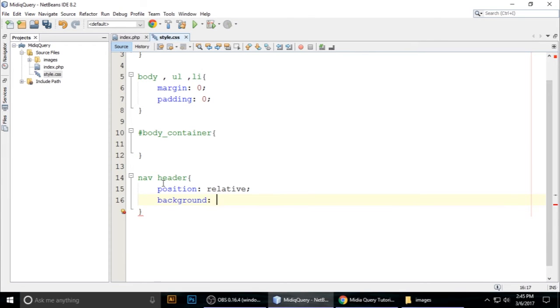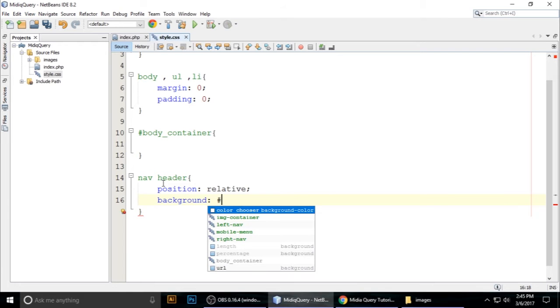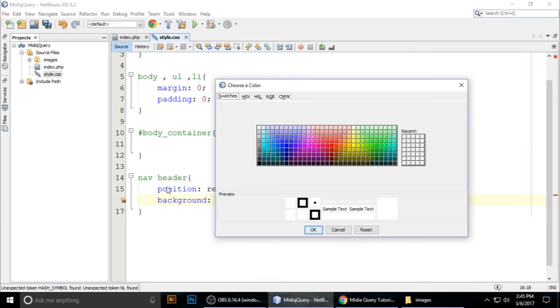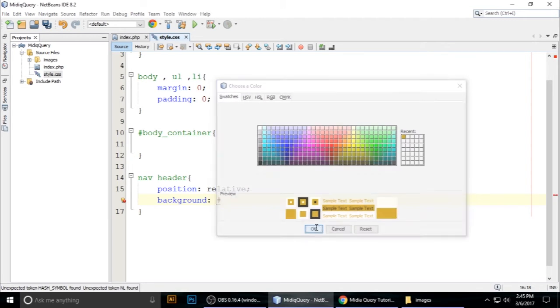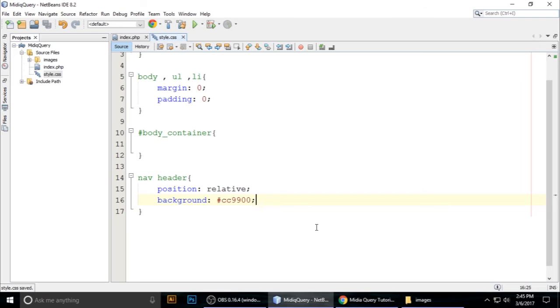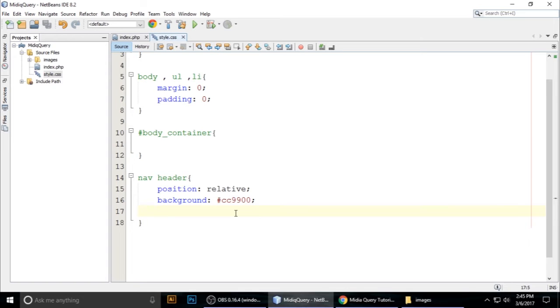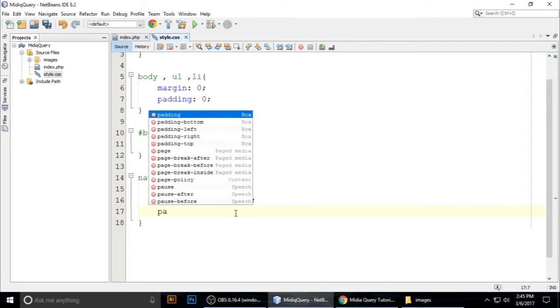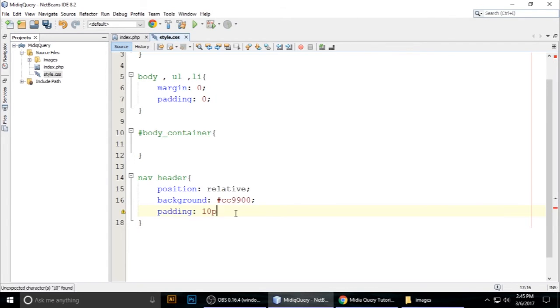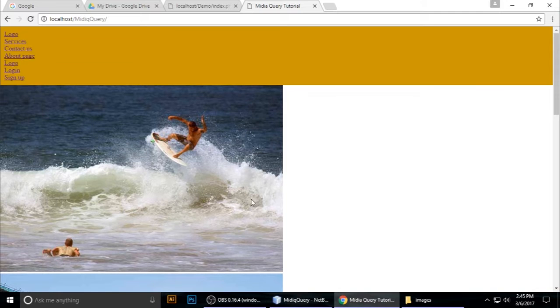Okay, so background, whatever color you want. I want the color chooser, and choose whatever color you want. Yes, I want this one color, semicolon. Okay, and Ctrl+S for save, and now see. So you can see here the header background color has been changed. So just padding is 10 pixels. And after that, Ctrl+S for save.